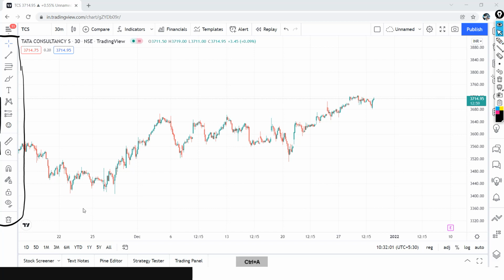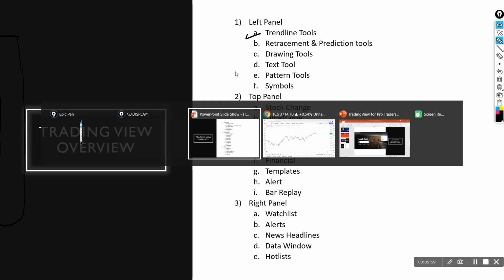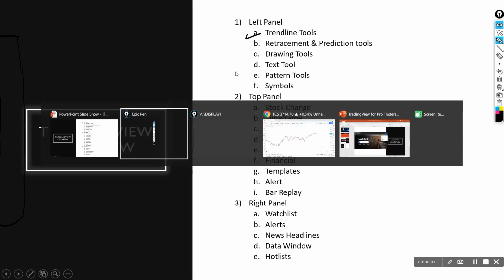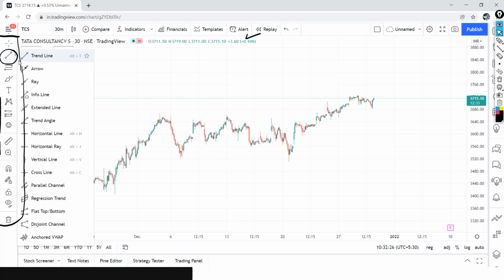So let's see what we have on the left hand side. On the left hand side, we first have the trend line tools. Now, what is trend line exactly? I will not be going in depth, but I'll be showing you what that tool looks like. If you can see, this is the trend line tool, right? You can draw trend lines with it, and if you click on this, you will have different things that are here.